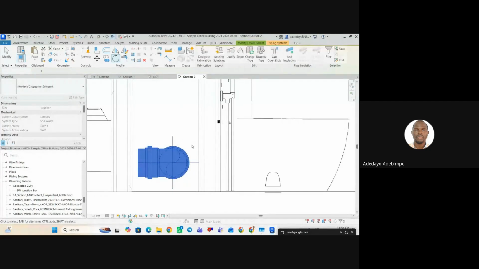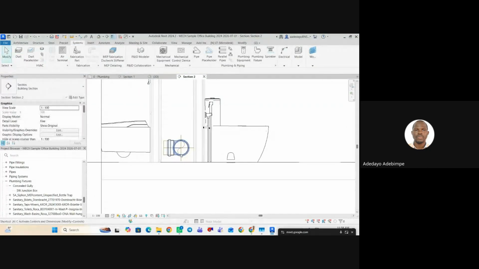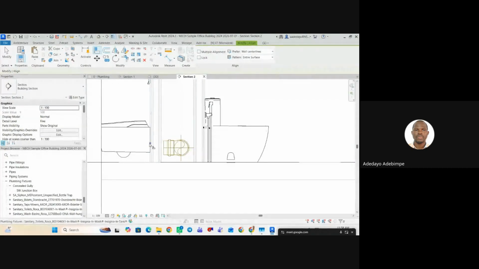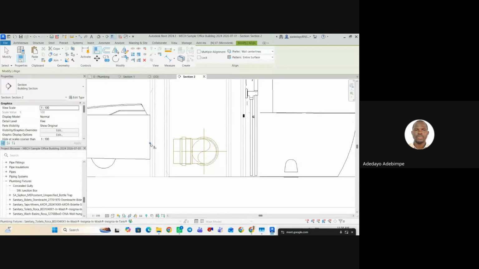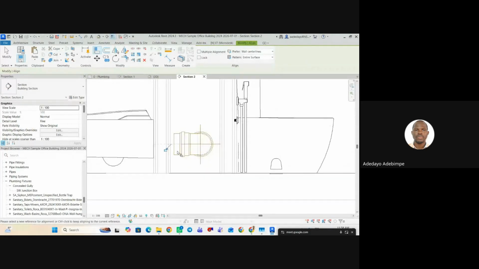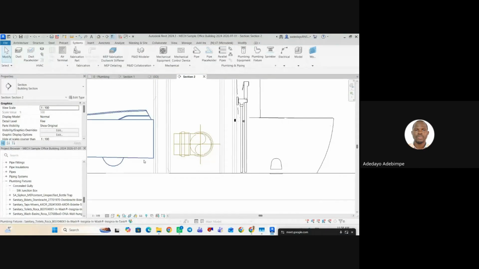Now, let me align this, my pipe, to the connector points. So I'll click on Align, click on the connector point, then align it to the center of my pipe. Now, to connect your toilet seat to my pipe, there are two ways I can do it. I can either decide to draw it to get there, or Revit has an option.